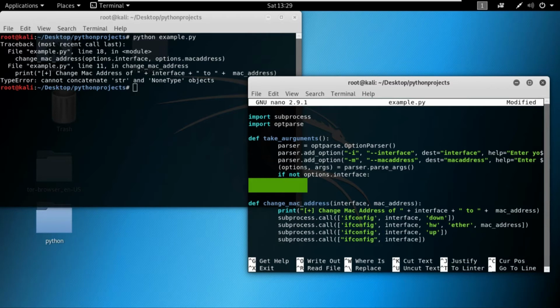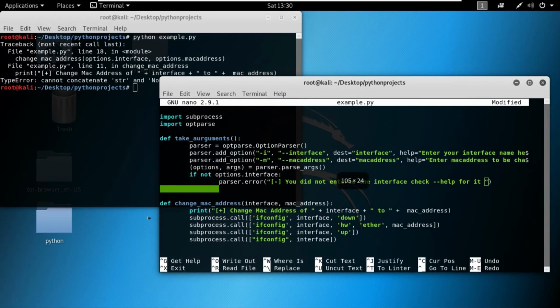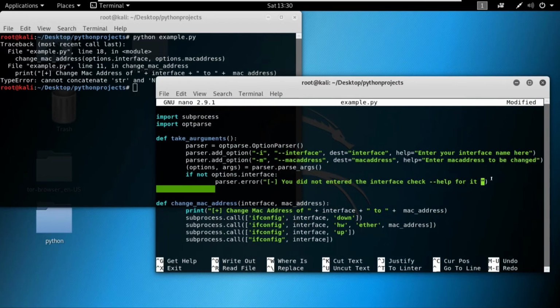So that would be parser.error, and the error would be: you did not enter the interface. Check --help for it. Let's increase the size, and that's it.